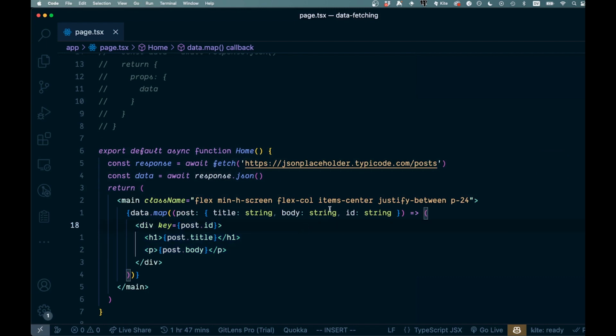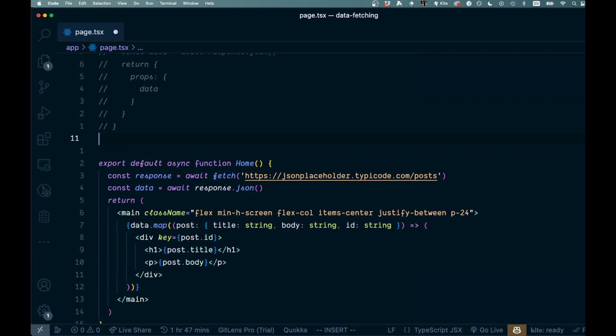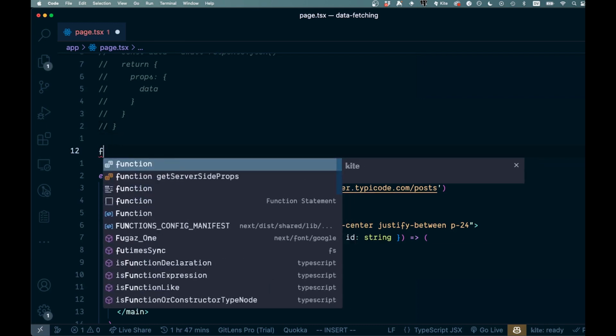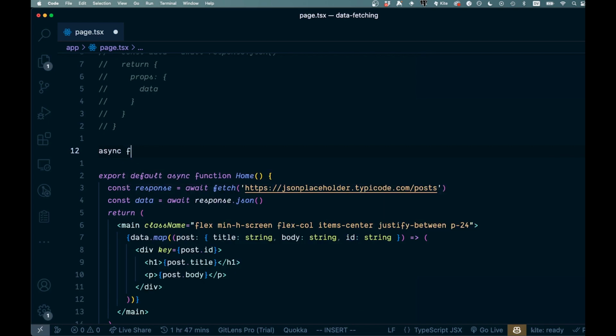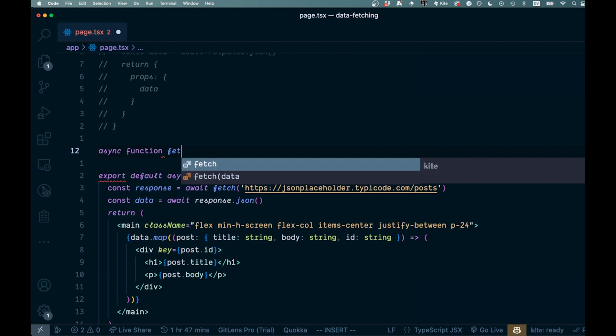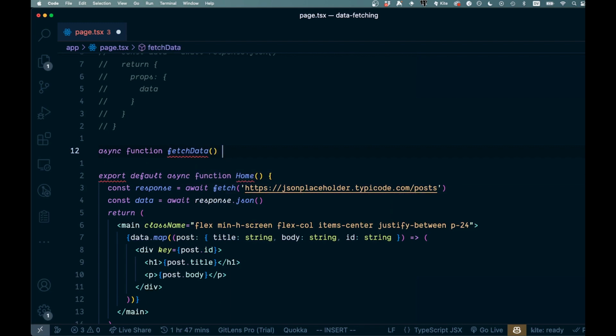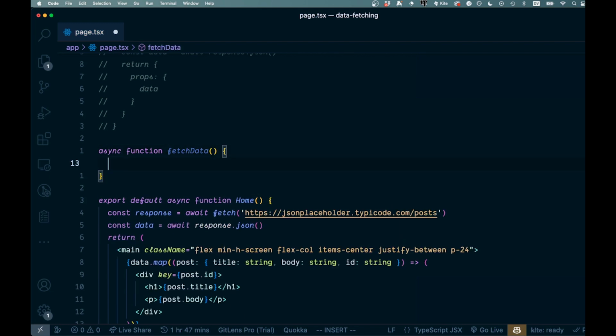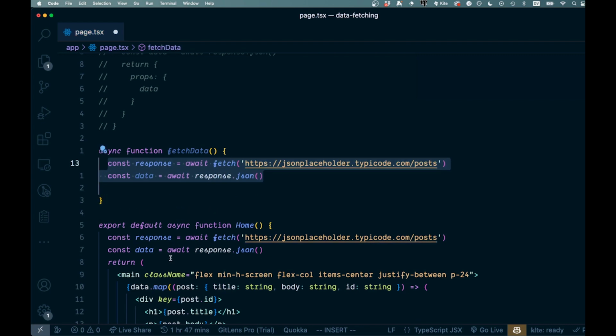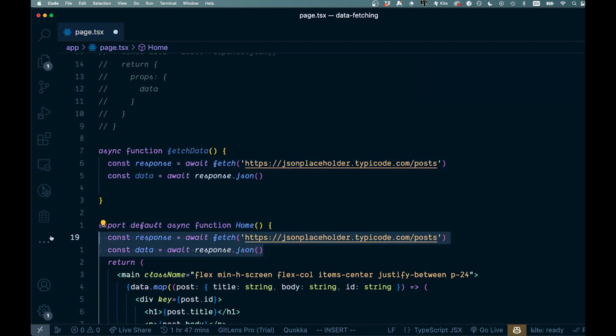So this is all good and nice, but there are a couple other ways we could potentially handle this. Let's check that out. We could say we want to fetch this data in a separate function. That's just fine. So we can say async function just like this, and we'll just call it fetchData. And then we can just move this stuff up into here. Let's just copy this up and add it. We'll just get rid of this for now.